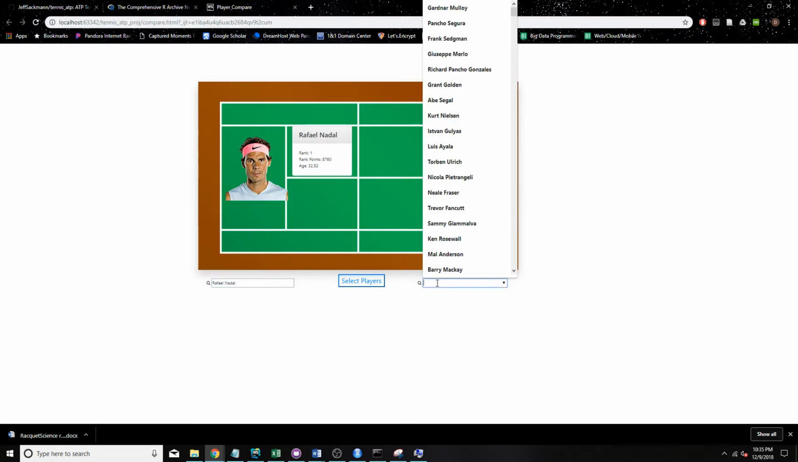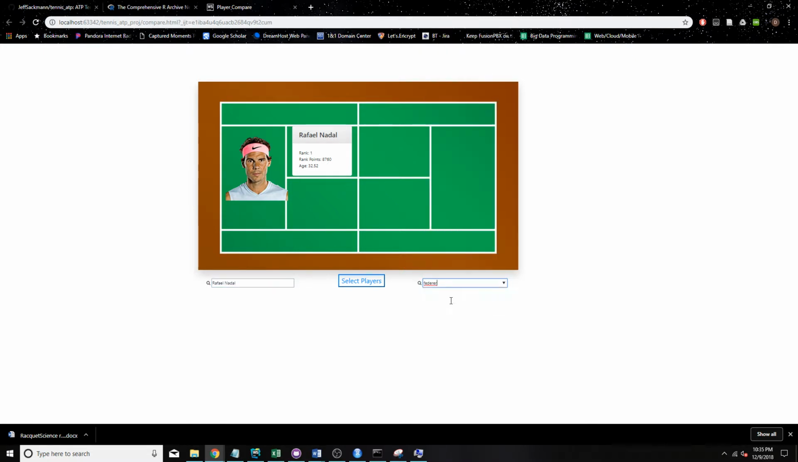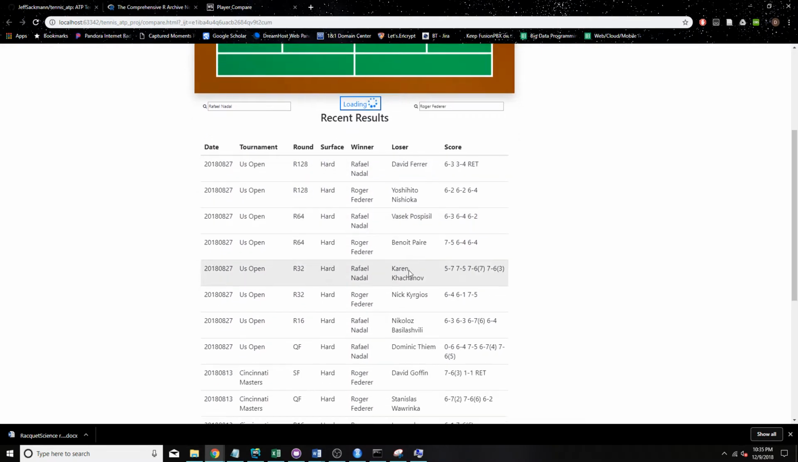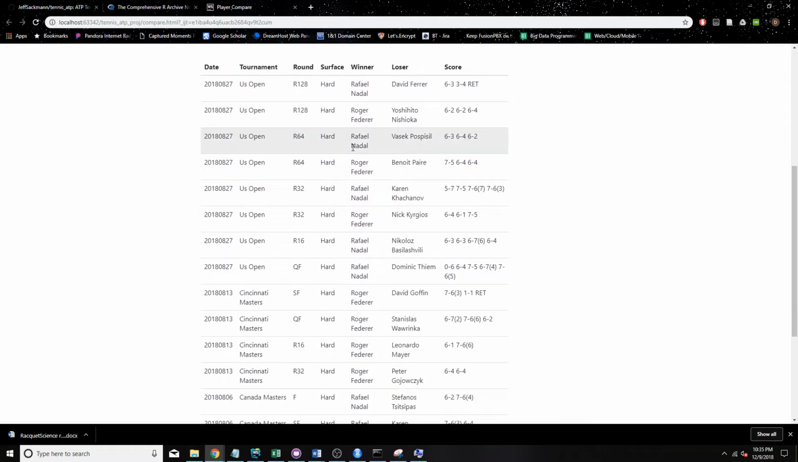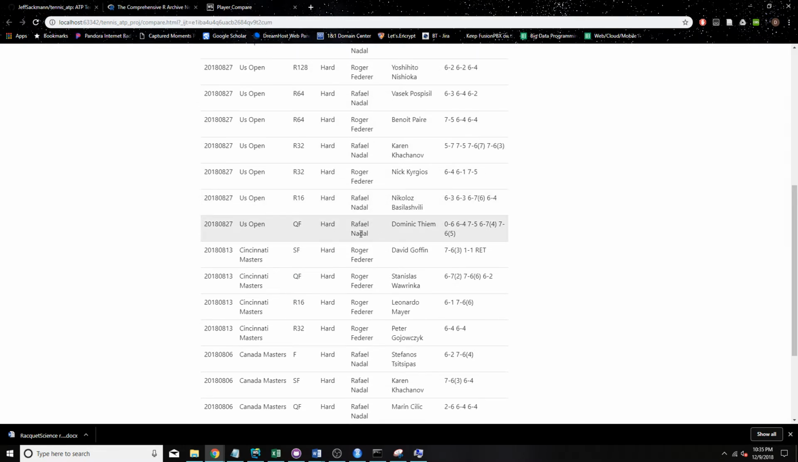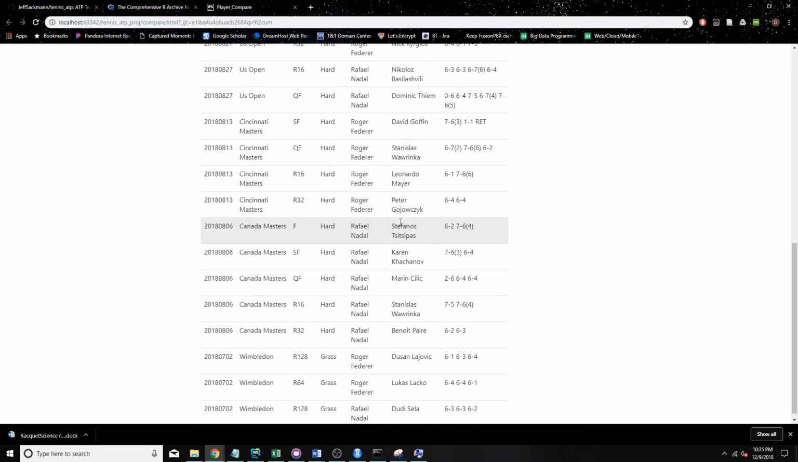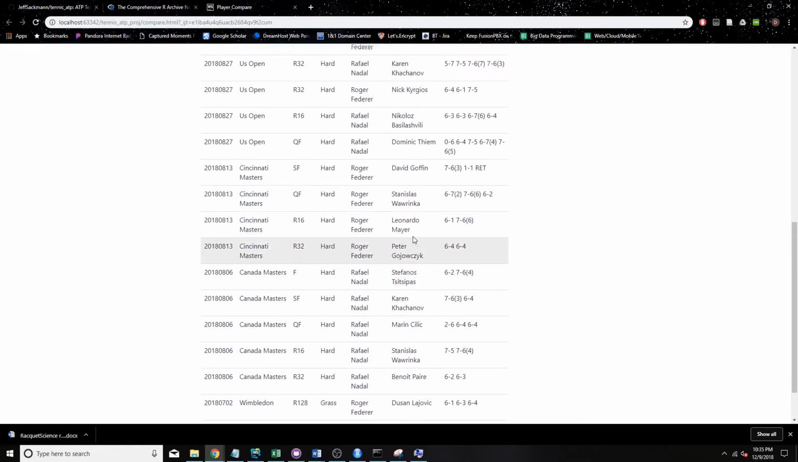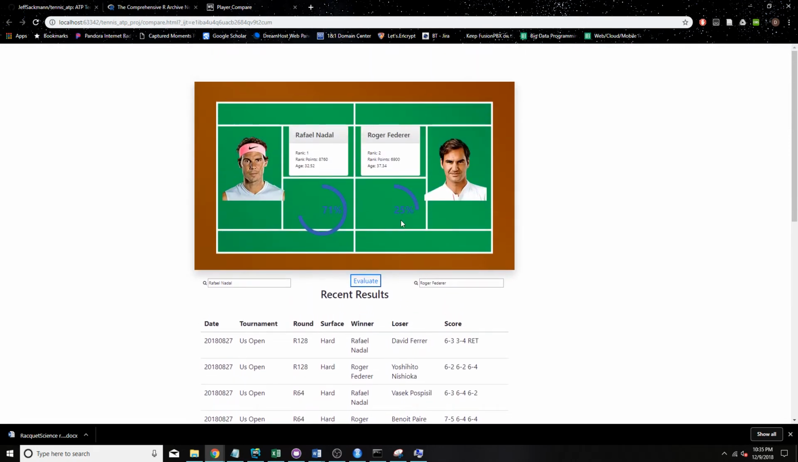And we can check out Federer. At this point it'll also populate the table below of their recent results. I can click evaluate and I can look over this while it's sending the information over to R. So we can take a quick look at that. Looks like both of these guys win a lot. Let's see if they've actually any recent losses. Oh, there's no recent losses in the 20 most recent matches. Interesting. Okay. So once the actual data is returned, it then generates this.